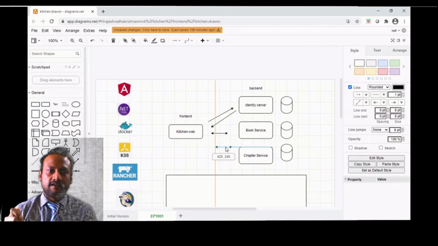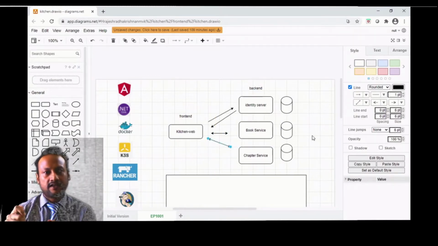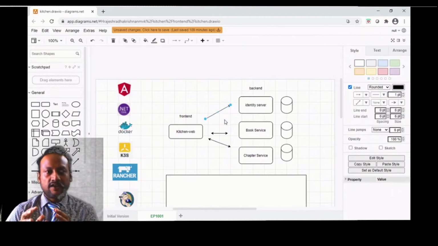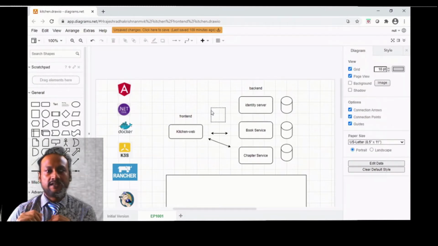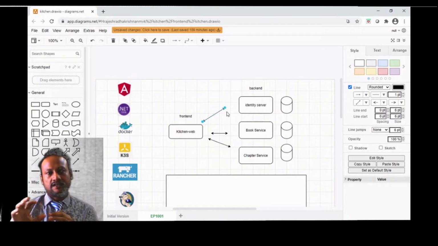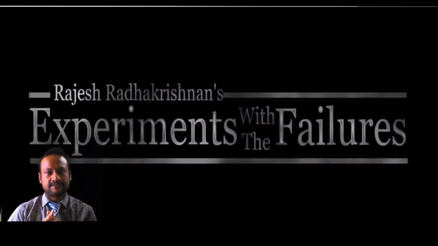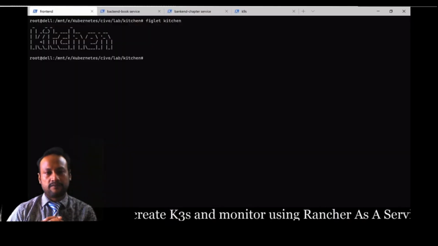Second, once you get to the chapters, the front end connects to the chapter service using the token provided by the identity server, and the chapter service checks the authorization and gives the permission to get the service. So this is the architecture we are trying to deploy in the K3s cluster. So let's see how this can be done.